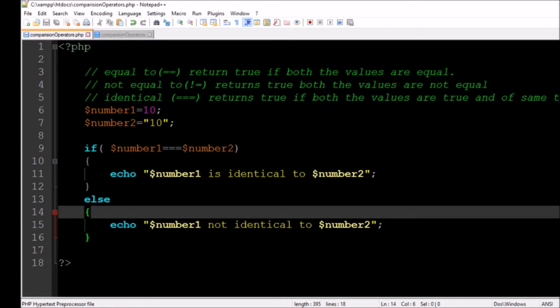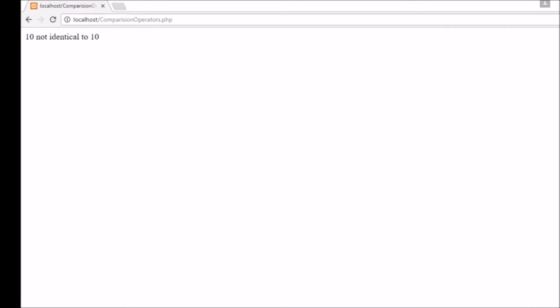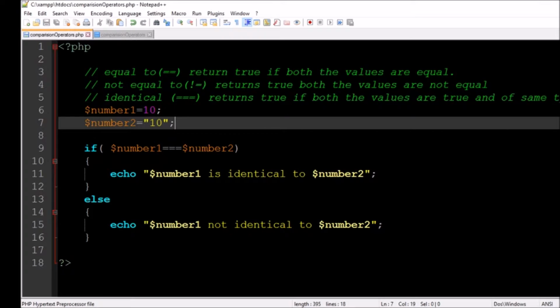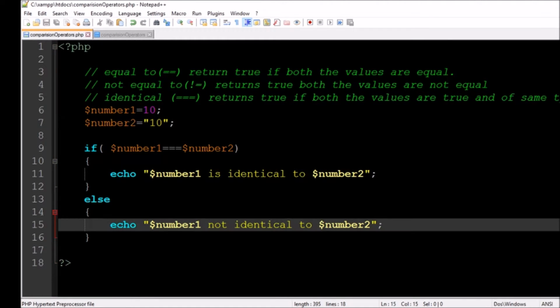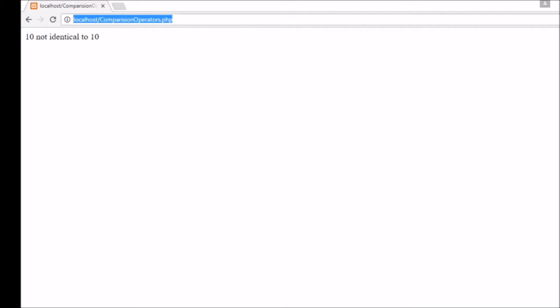So let's check it. 10 is not identical to 10. Rather it should be number 1 is not identical to number 2. So just remove double quote and put it in single quote. Save it and run it. Now it is looking more meaningful.